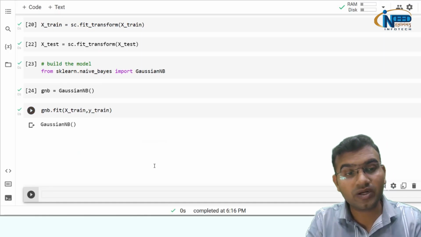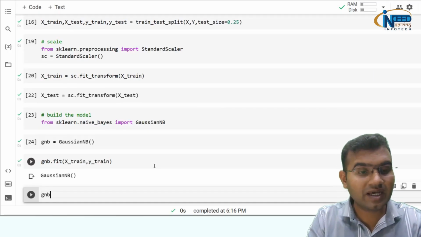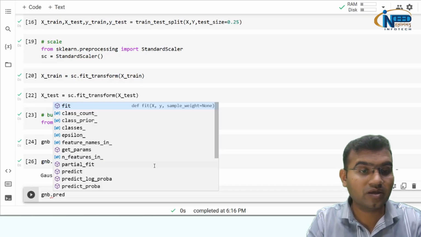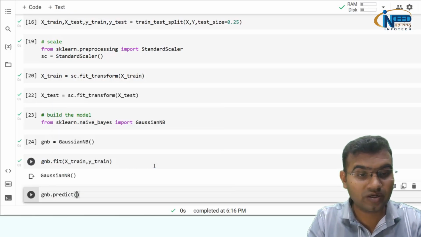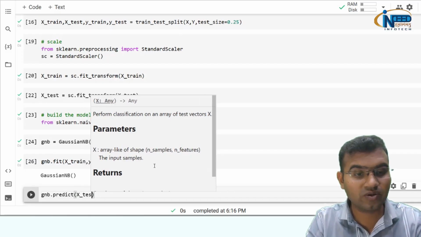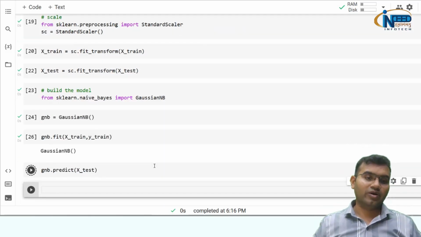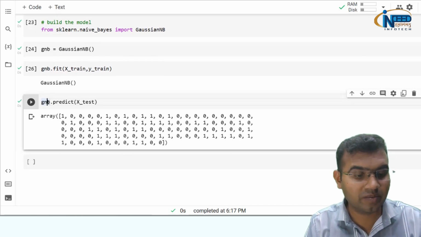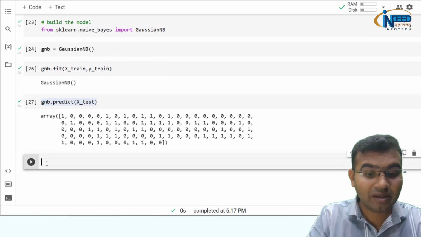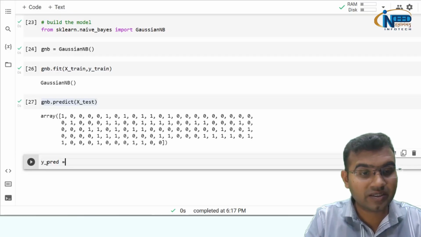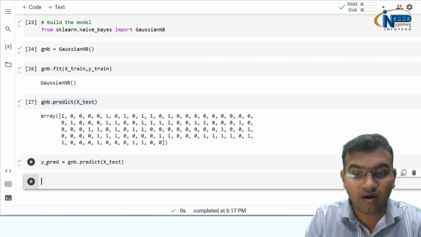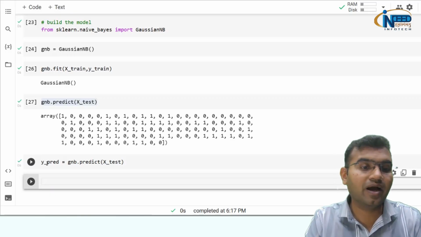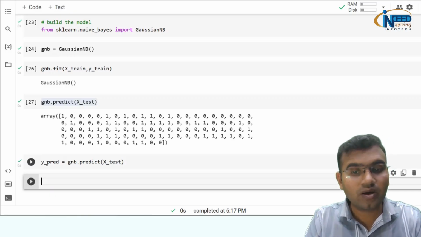So it is learning from the training data set, and now once it has learned, I can use gnb.predict. This predict function will only take X_test, and it is going to give the output. Let me store this output into a variable. So I'll name it as y_pred is equal to this. And now we can check how similar y_pred and y observed are.